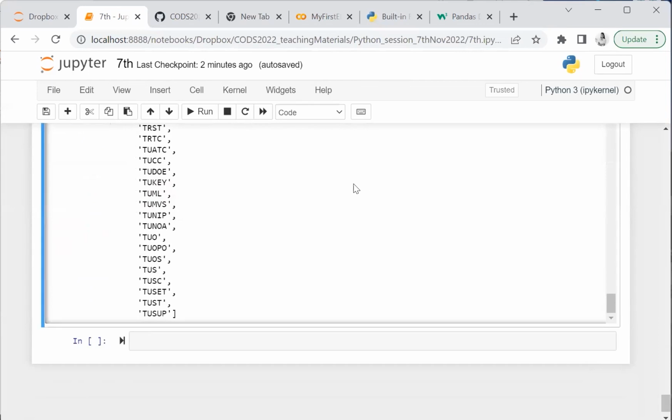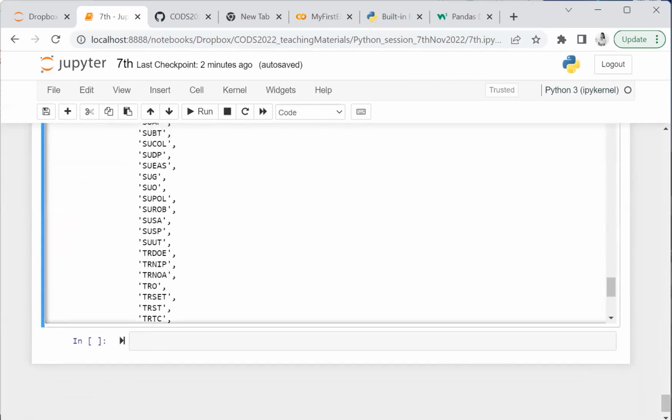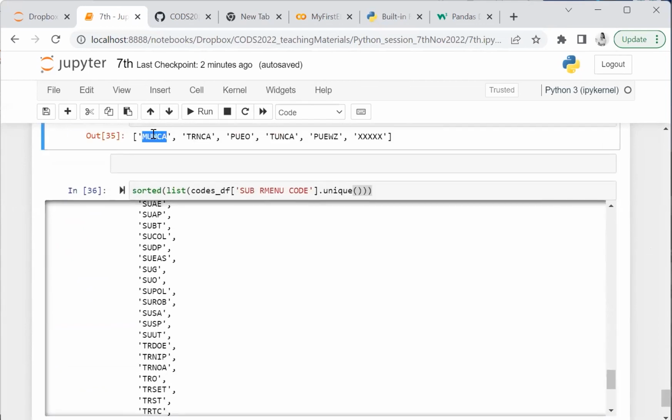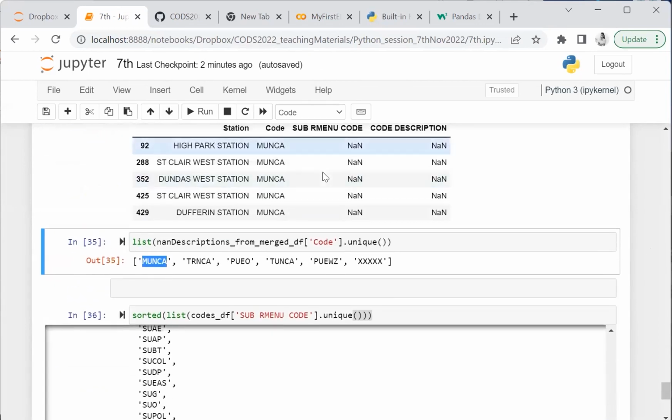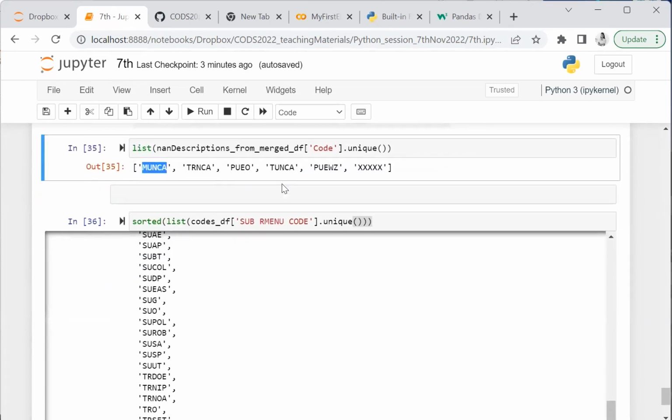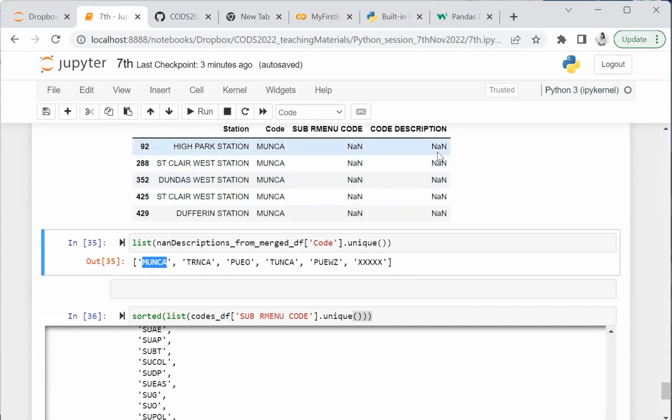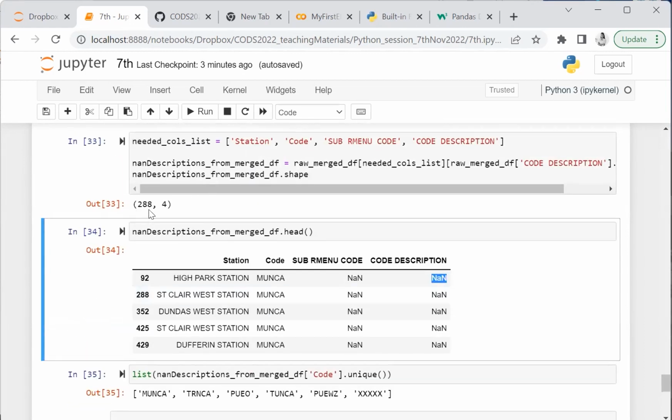What you observe after checking each and every value is that none of these 6 codes were present in the codes data frame sub R menu code column. That is the reason why the sub R menu code returned NaN when you try to produce a match. So since we aren't able to get any matching sub R menu codes and hence matching code descriptions, if the English language description doesn't exist in the first place, why bother having these 288 rows?